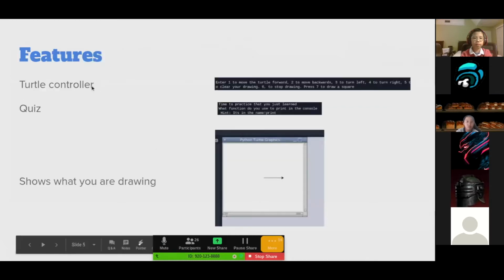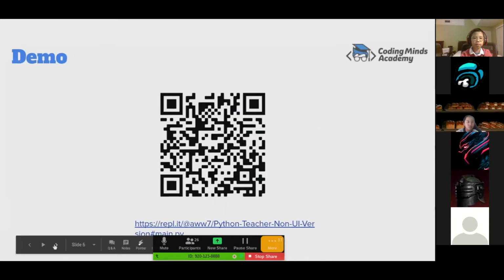Here are some features of this Python teacher. So here we have a turtle controller, which you can press number keys to control the turtle. It'll teach you, it'll have a quiz and also show what you are drawing with this turtle controller. Here's a demo.